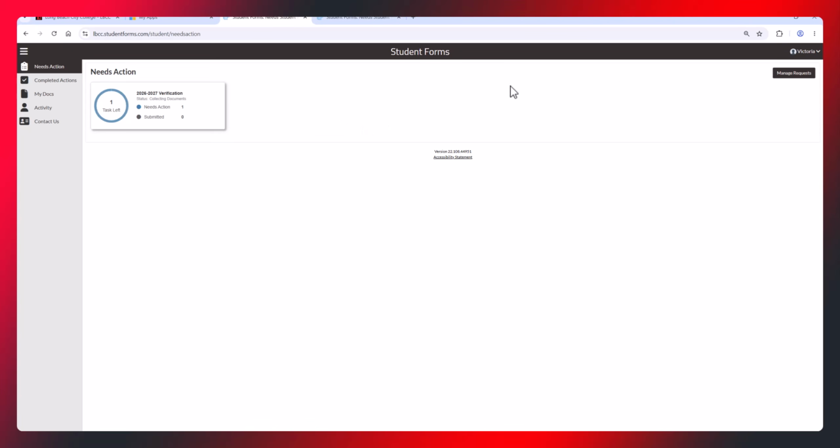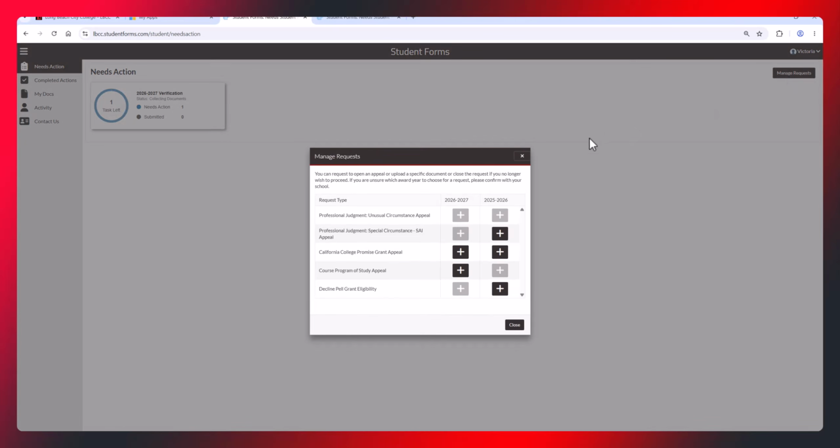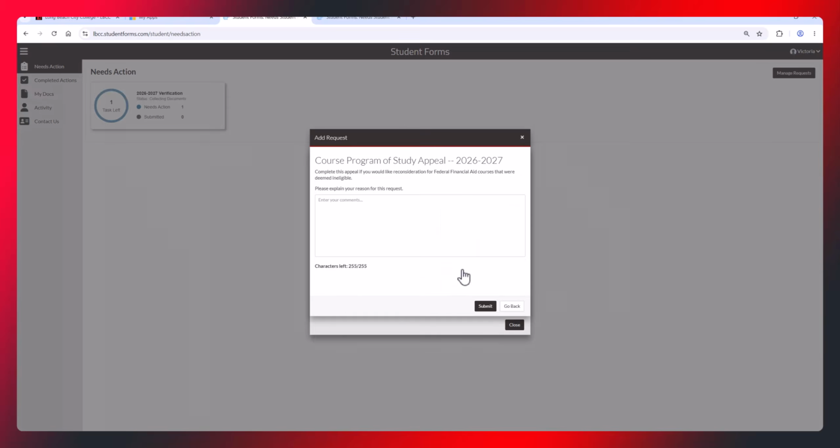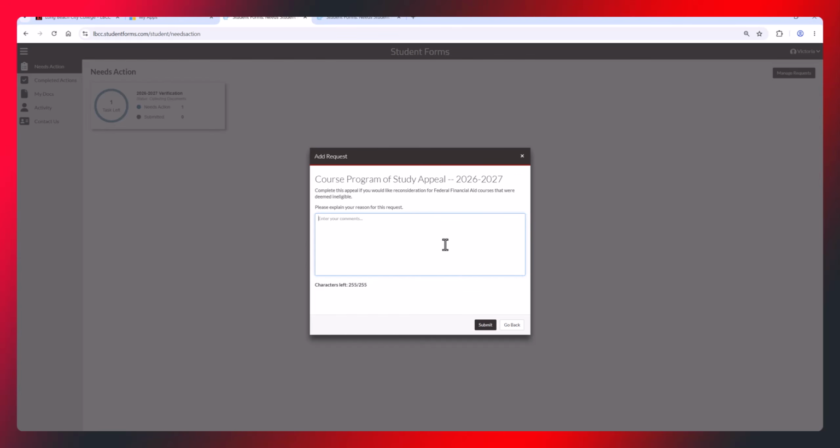However, if you'd like to add in the appeal, you'll hit this Manage Request button in the top right corner. In doing so, you'll have a list of documents that you can submit. We're going to be looking for the course program of study appeal, and we'll hit the plus button. In the appeal, you want to type in just a very brief reason for why you want to submit this request. And so you could just say, I need to appeal for my classes, and we'll go ahead and hit submit.